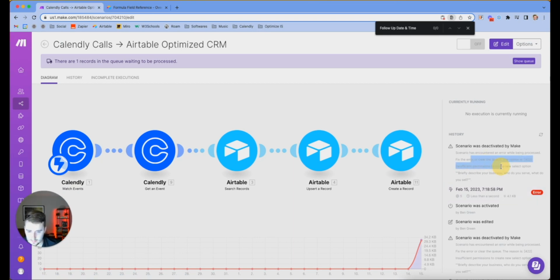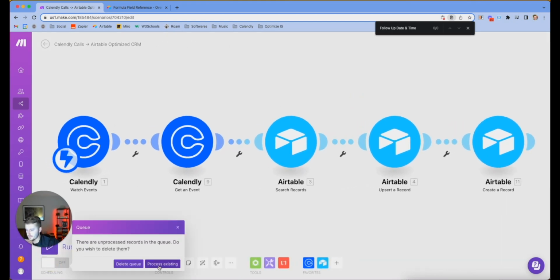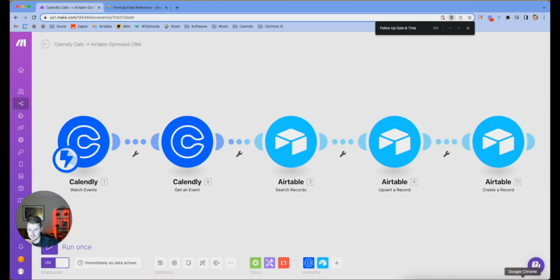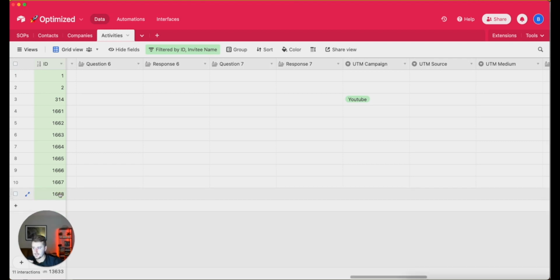So that was this error right here, as it said we needed to create this new select option. That is no more. All right, now let's turn it on, process existing, jump back into Airtable. Still nothing, still stuck on 1668. We only need one more.